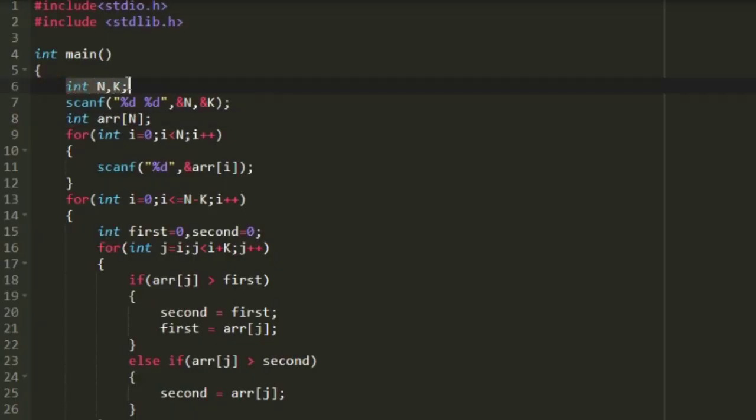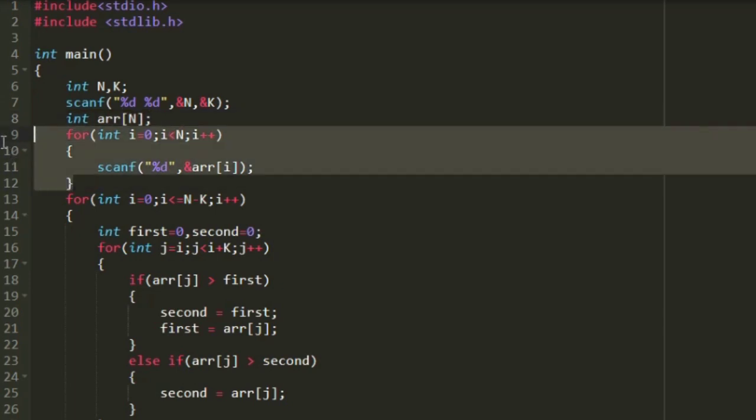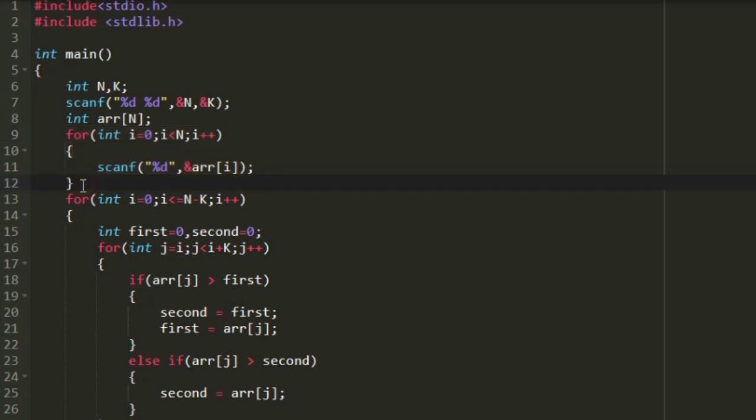So first I am creating two integer variables n and k, and in the next line I am accepting the values of the integers n and k, and after that I am creating a new integer array named arr of size n. So now we have to accept n integers as input. So I am creating a loop that iterates for n times, and in every iteration we will be accepting an integer and storing it into the array arr.